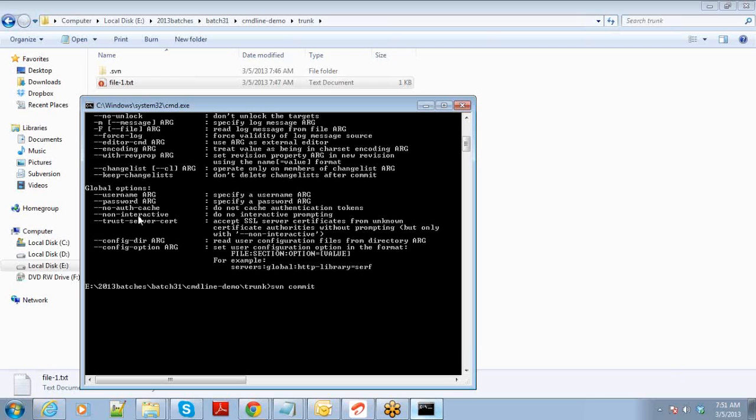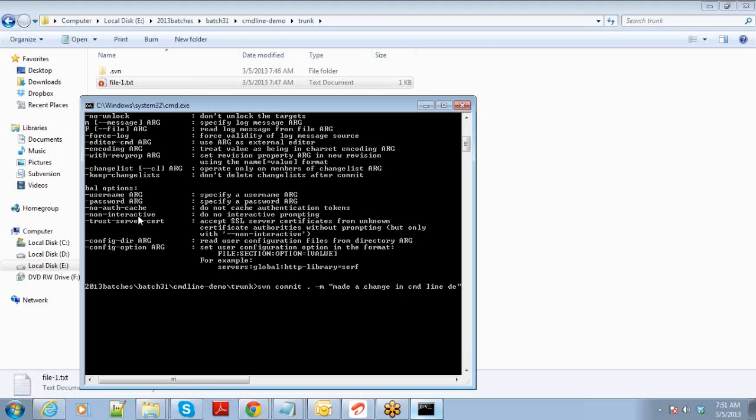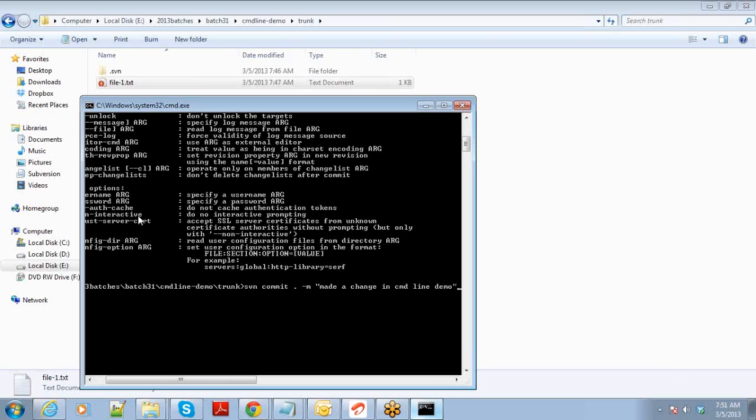So now SVN commit. If I give dot, which means I am committing the current directory. So now I need to give a message. There are two ways. One is -m, followed by the message: made a change in command line demo. Okay, this is one way that I send -m followed by the message.